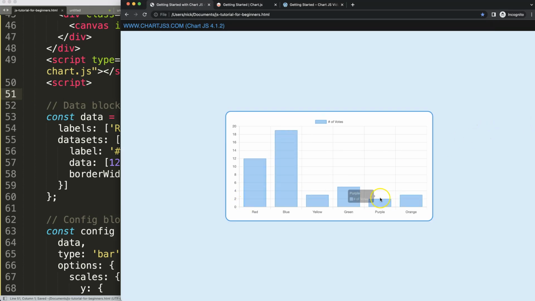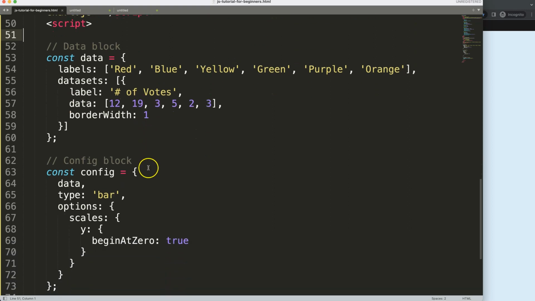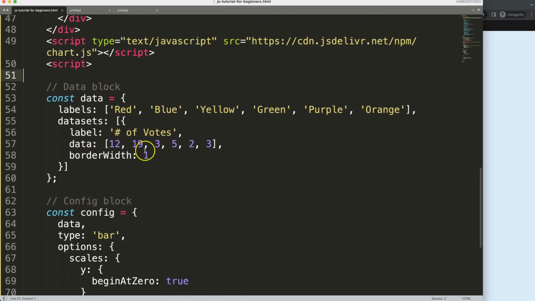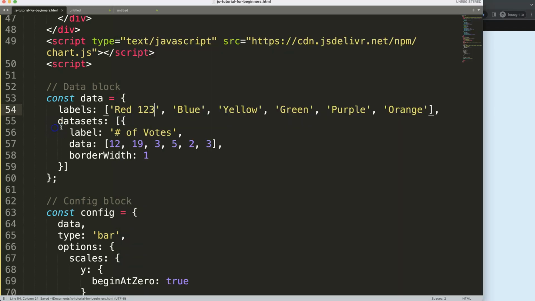So now it looks like nothing happened, but behind the scenes a lot has changed. Just to be sure, I want to change here a value. Let's put in here 1, 2, 3. Save, refresh, and you can see here it truly works.